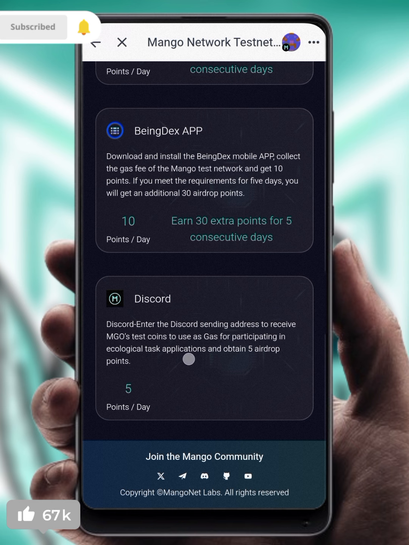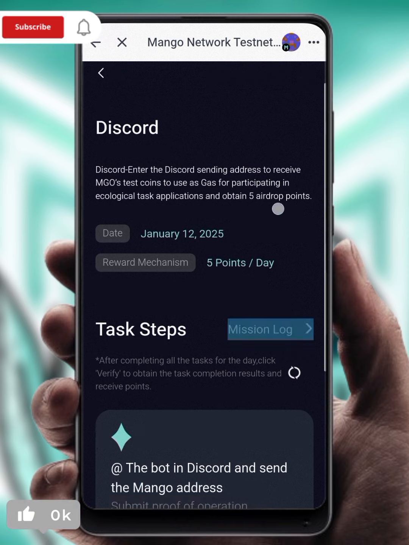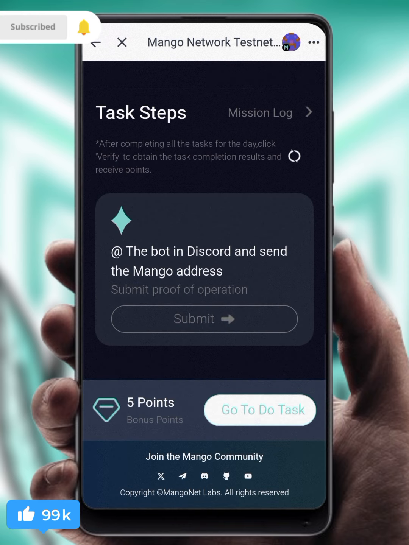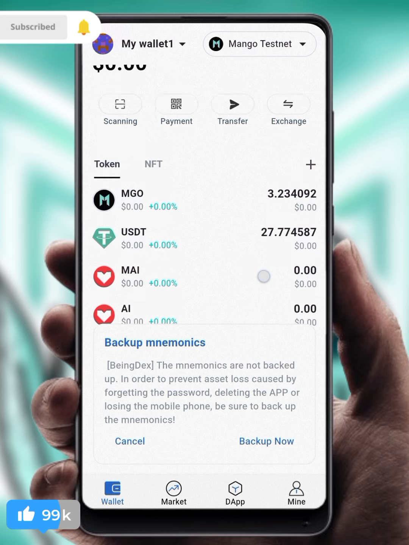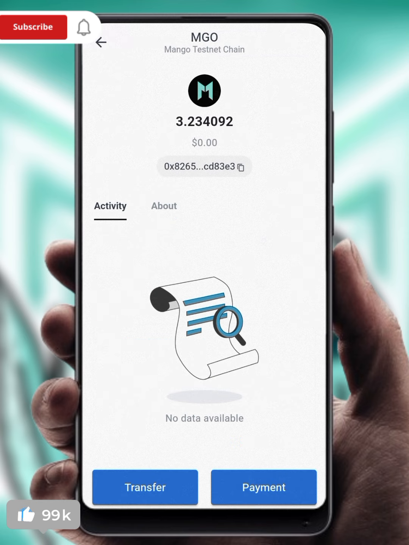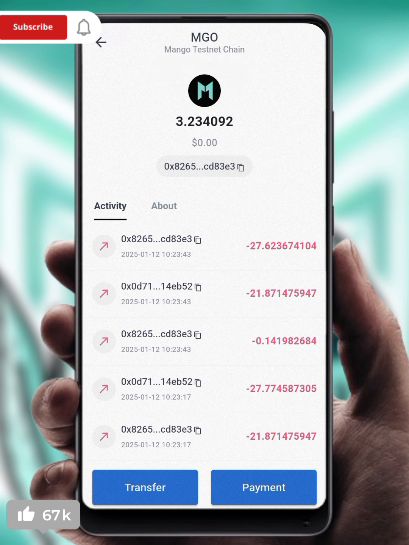So always click on Discord. You click on Discord and copy your wallet address. Let me show you how to do that. Let me copy my wallet address from Mango here. I click on this, I click on copy. All right, so I have copied my wallet address.